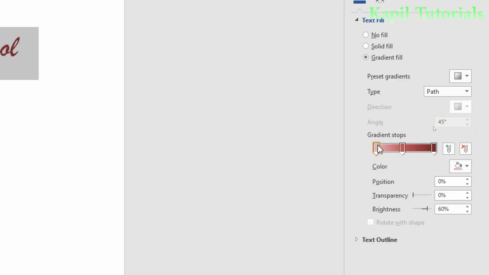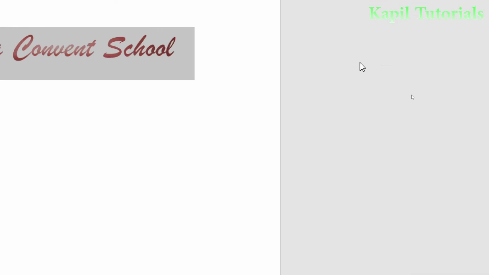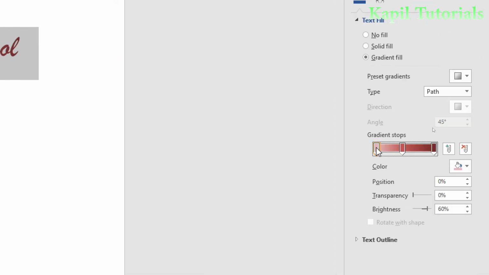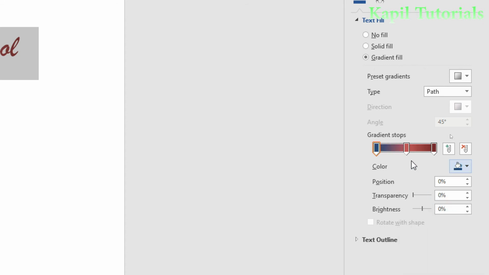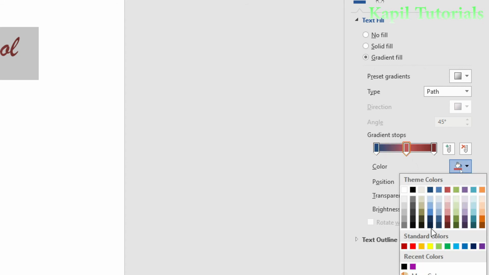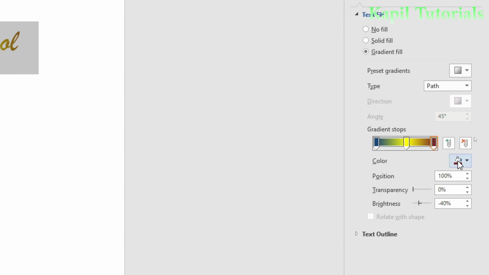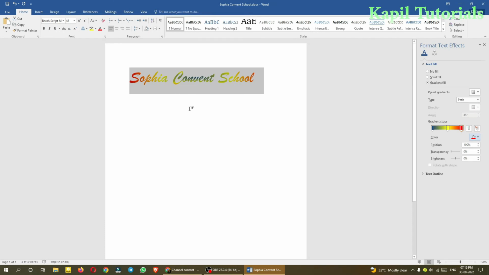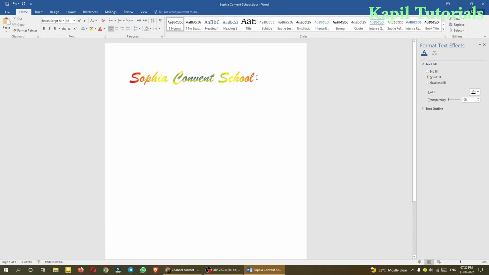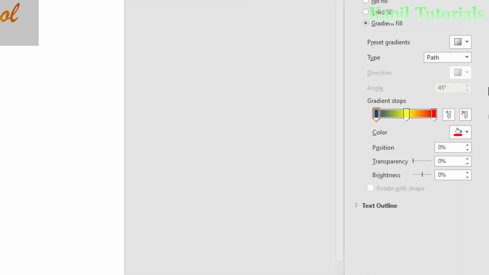Then the gradient stops. Suppose I'll select this gradient, and now this is the changing of the variation of colors. So the first one I'll select, I'll click here, and from here I'll select blue color. From here I'll select yellow, and here I'll select red. Now see, I'm able to make my own gradient of the text. I hope students you are clear with this.